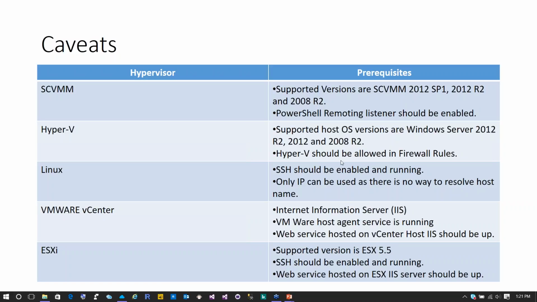For Hyper-V, it has to be allowed through the firewall. For Linux, SSH has to be enabled and it has to be running on IP. With ESXi down here, you'll notice you have to have version 5.5. So this is a good sheet to remember when you're talking with the customer. It will give you more credibility and help move them along to do the scanning and the profiling.